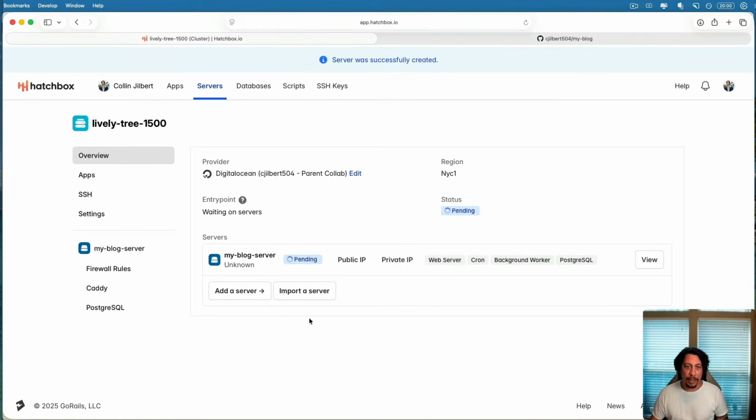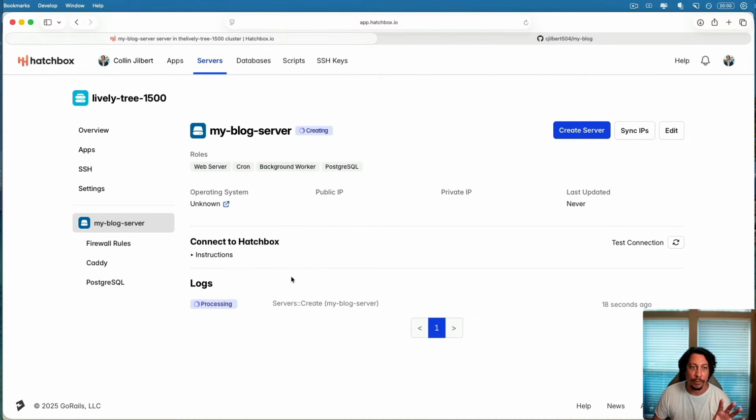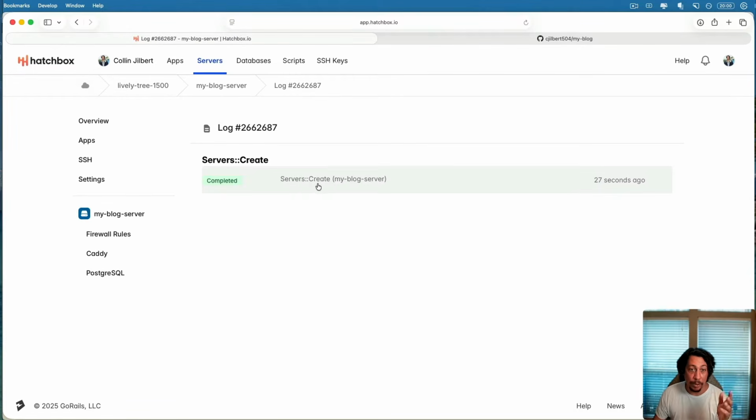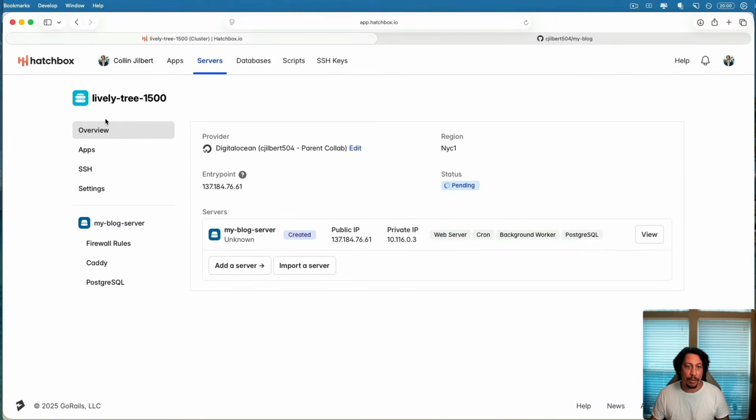So you can see now we're back on the cluster show page, and we can see the servers that are in this cluster. Here's the one that we just created, the My Blog server. We can click into it just here, or we can click this view button. Now on the server show page, we can see there are some logs. We see this little processing indicator right here. We can click on this and watch everything that happened. I know it disappeared real quick, but it was creating that server on the DigitalOcean side of things. So let's go back to overview here. So here we can see that that server is created.